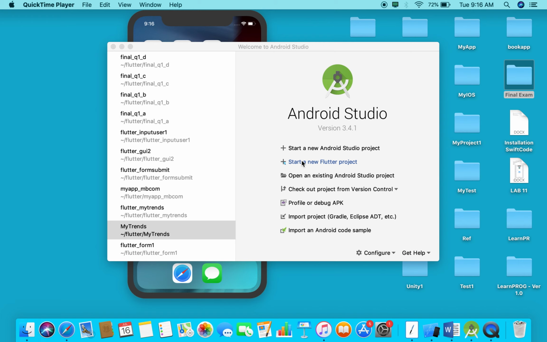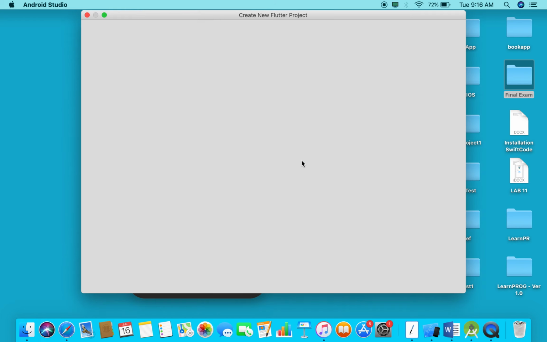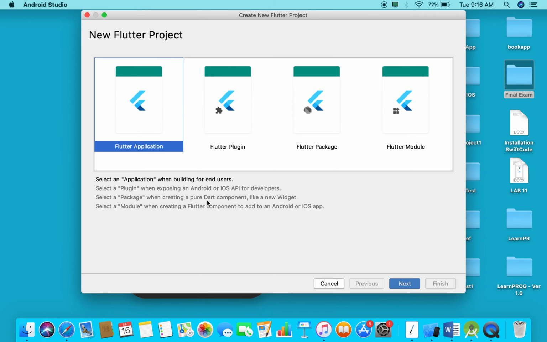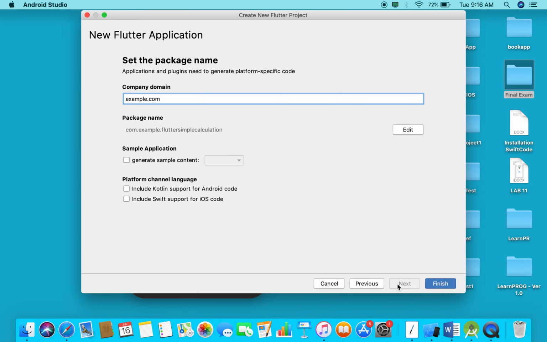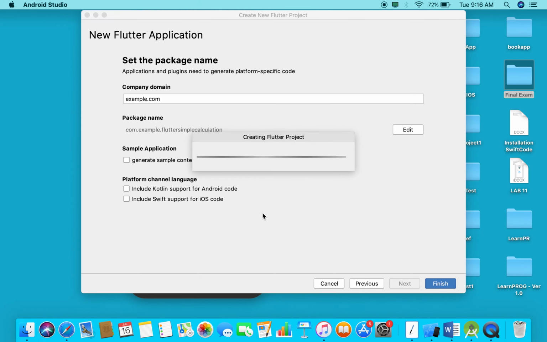Hello, today I would like to show you how to do a simple calculation using Flutter in application development. For the first step, you need to create a new Flutter project. From here, you choose Flutter application, click on next, and name it flutter simple calculation. This is your project name. Okay, from here you can see this is finished.